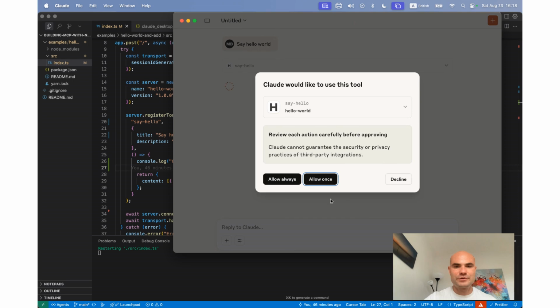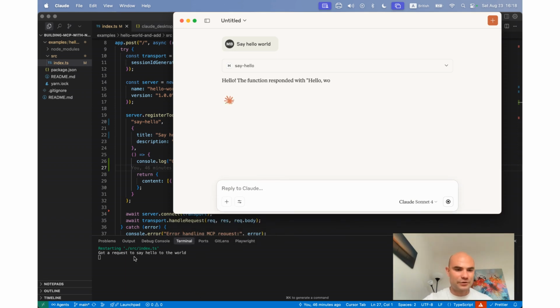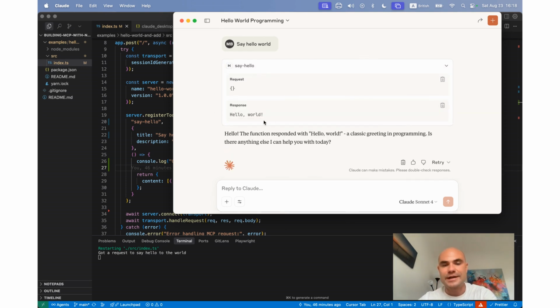It's pondering. It asks whether we allow it to use this tool, so we say always allow. And what happens? In Cursor, we saw that we got a request. And we can see here that this function responded with hello world, and that this function has been called. Okay, that was our very first MCP tool.